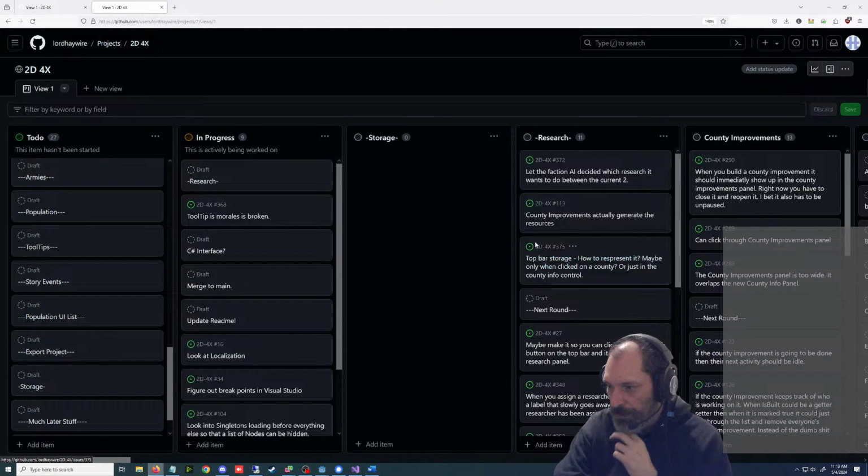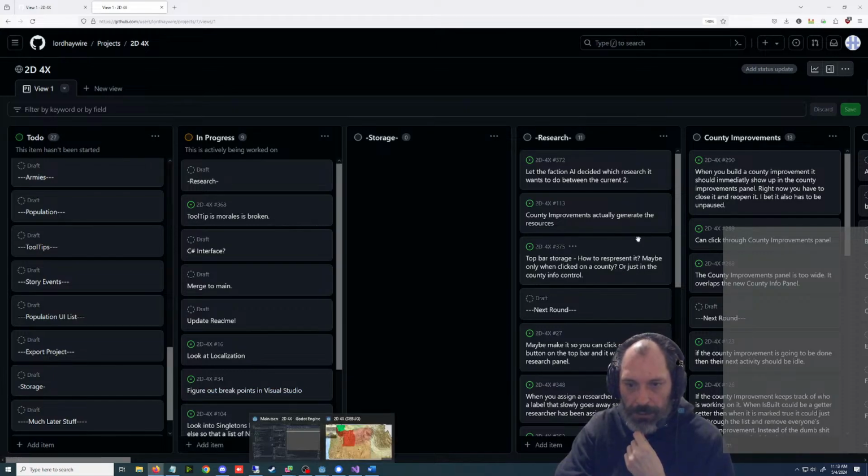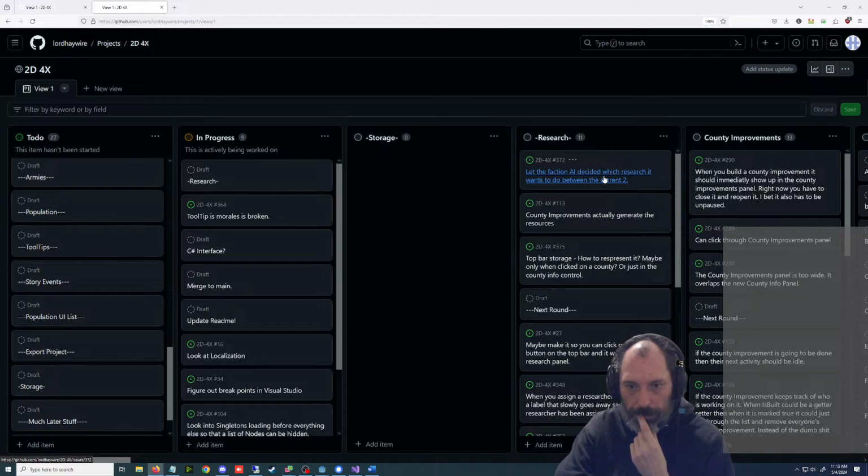I'm going to take a break after we figure out what we're doing next here. Let the faction AI decide which research it wants to do between the two. County improvements actually generate the resources. Okay, so that's on the list. Maybe have it represented only when clicked on a county. So I guess we could do this one. I think it's going to be easier if we have the county improvements actually generate the resources. And this is more of a county improvement thing.